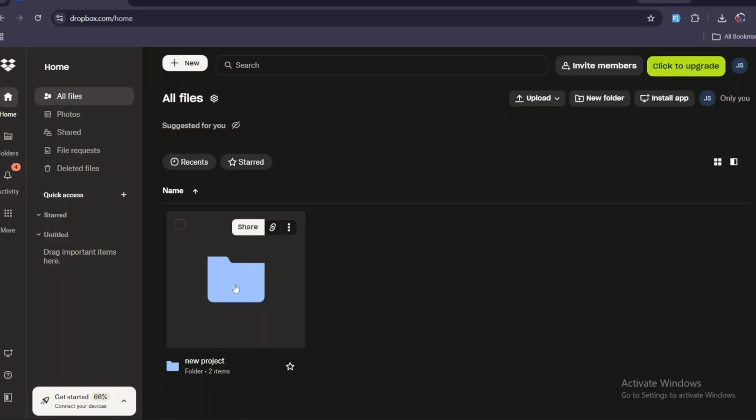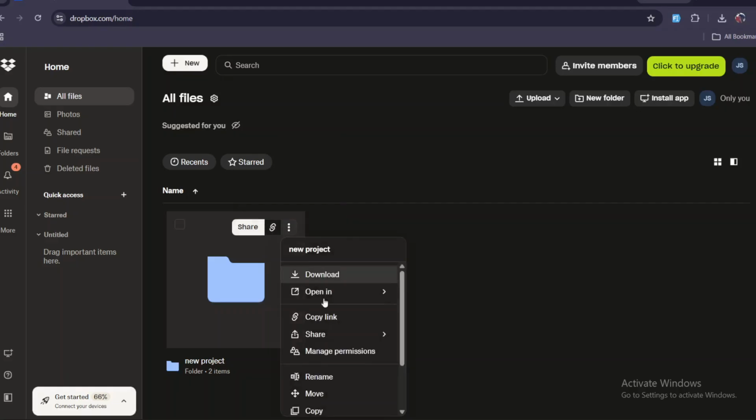Now locate the folder you want to check. It might be a shared project folder, a team folder, or just something you're collaborating on with a friend. Click on that folder to open it. This takes you inside the folder where you can see all the files, and here's the important part.